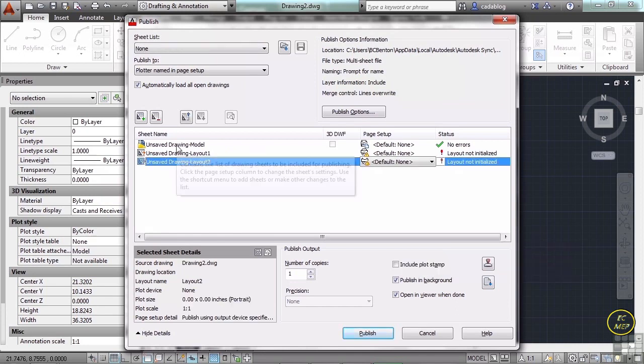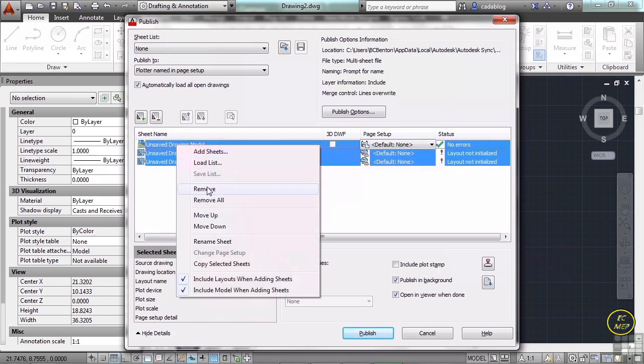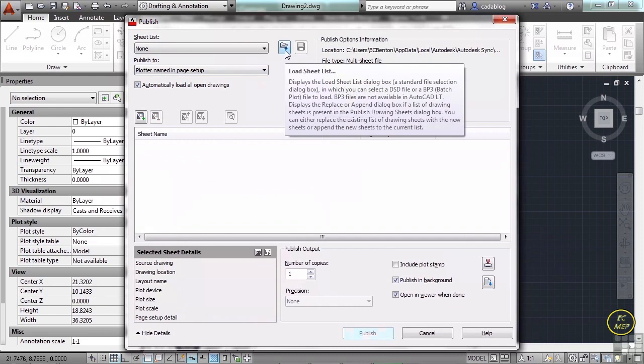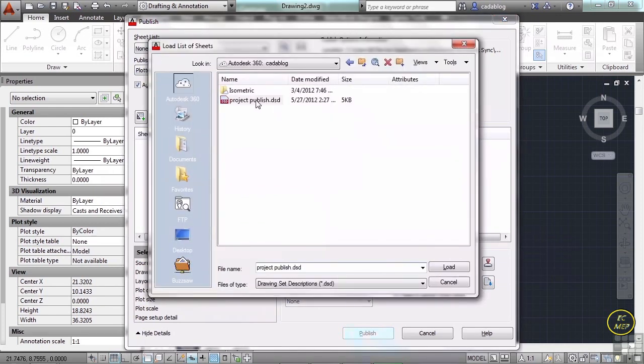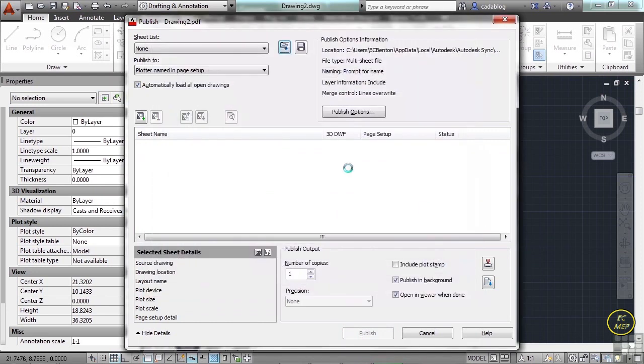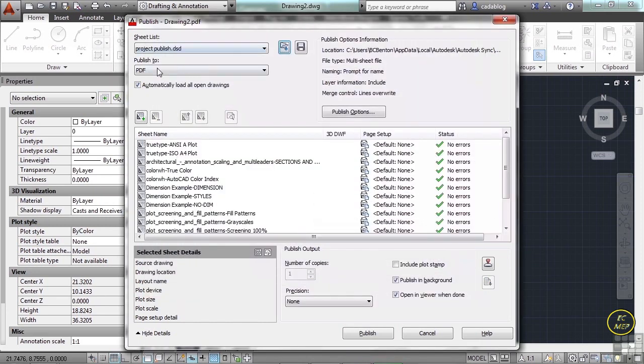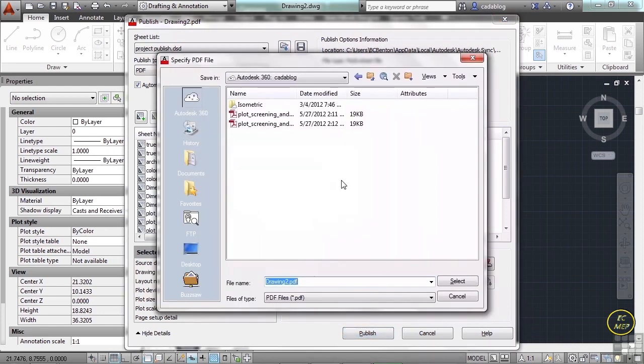Let's remove all of these. And now let's load our list that we just made. Project publish, it's a DSD file. Click load. Boom, it's all here. Everything's set up. I'm good to go. I didn't have to work hard at all, did I? Well, that's the point. Now I can hit publish, and we're going to make a great PDF.